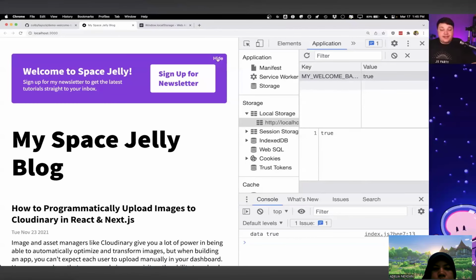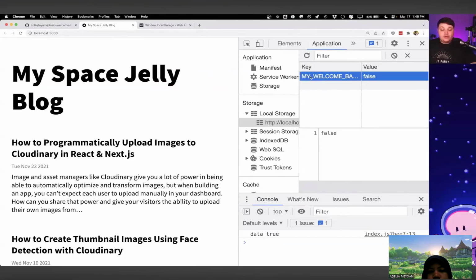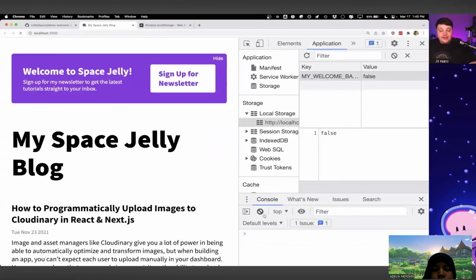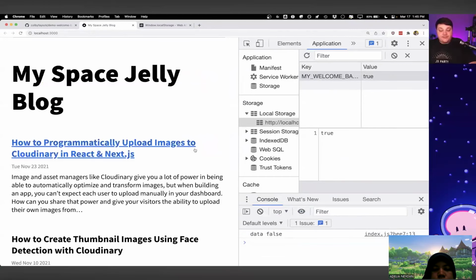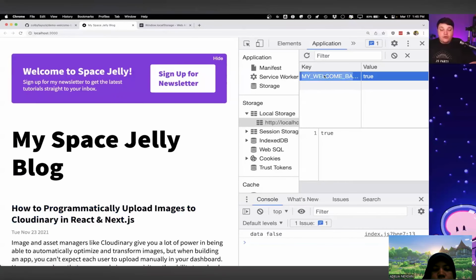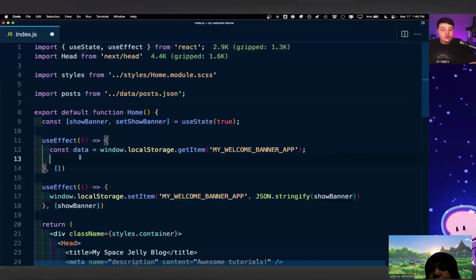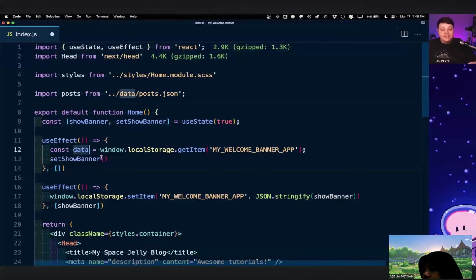But now if I click hide, we see that this local storage value was changed to false. And if I click refresh, you can see that the first data value above is now false. Now we can see that my welcome banner was converted to true, because I didn't actually grab that value to hydrate my React state before it loaded. But now we can take that same value and do just that.